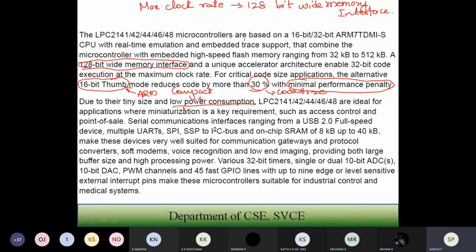Serial communication interfaces range from USB 2.0. In USB 2.0, full speed devices are used, and multiple UARTs. When you want to communicate between multiple universal asynchronous receive transmit devices, you can use multiple UARTs.